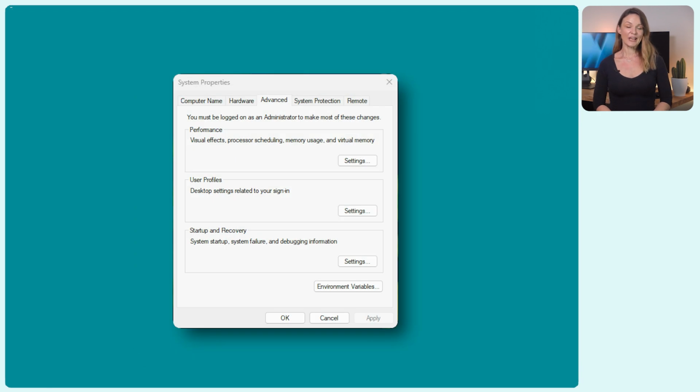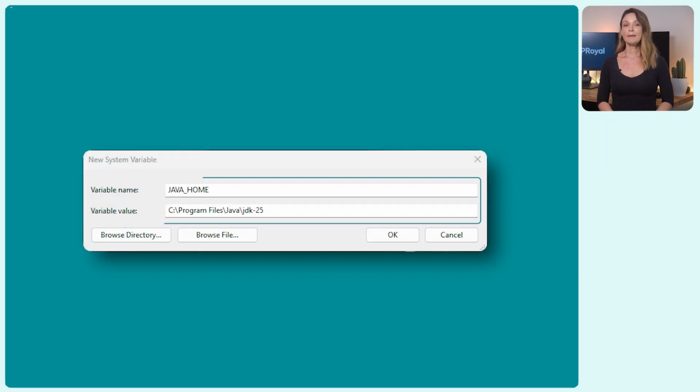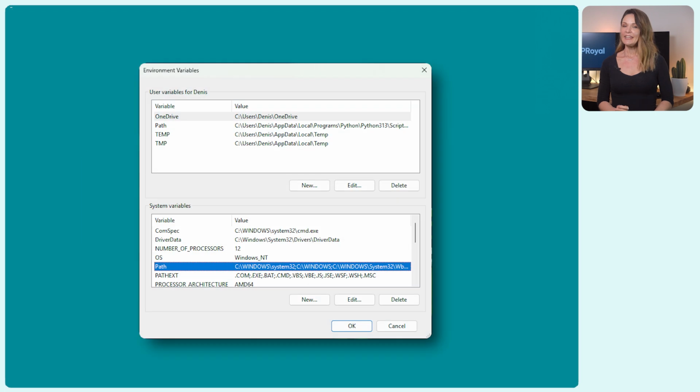In the dialog box that opens, click Environment Variables at the bottom. Then, under the System Variable section, click New. For the variable name, type Java_home. In the variable value field, paste the installation path you copied earlier. Then click OK. Now, in the same System Variables area, find a variable named Path.